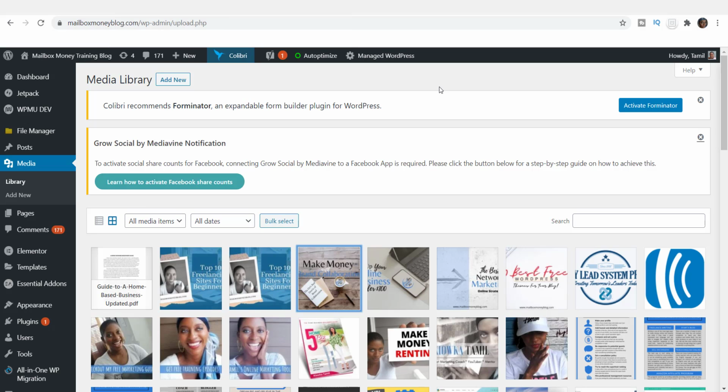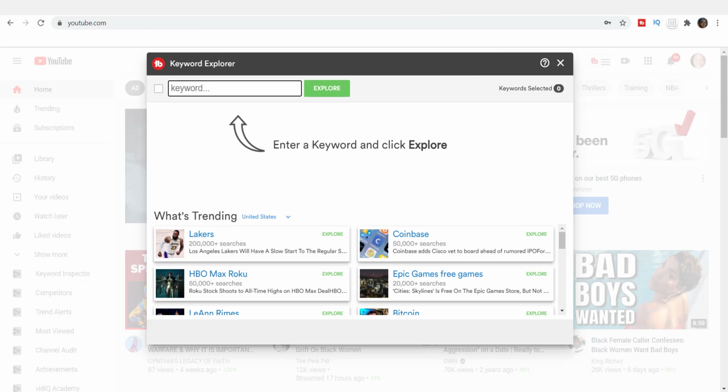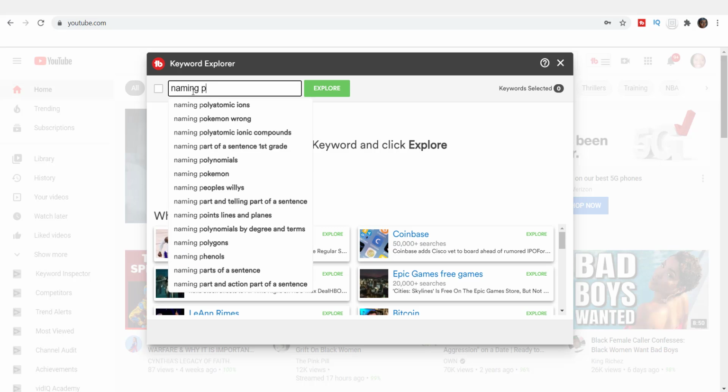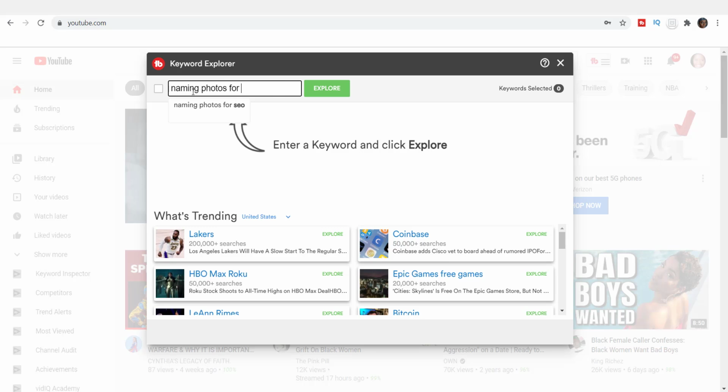Now, another thing I want to show you is how you can actually get these tags. So I'm going to go in right here and show you how to use TubeBuddy. With TubeBuddy, guys, you're going to put in the title that you actually want to use for your particular video. So if you want to use a YouTube video and you want to maximize all of the images, like your thumbnail, what I just showed you for mine, then let's put in the title that we want to use. Say, for example, I will use naming photos for SEO purposes.